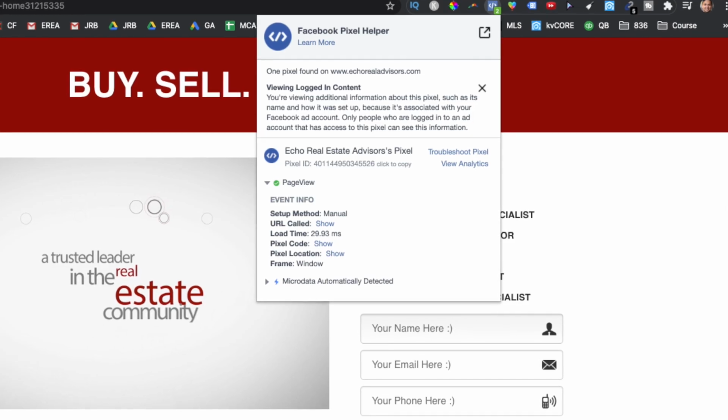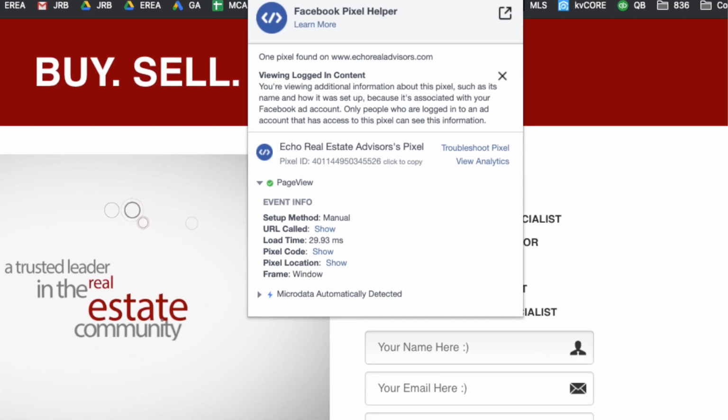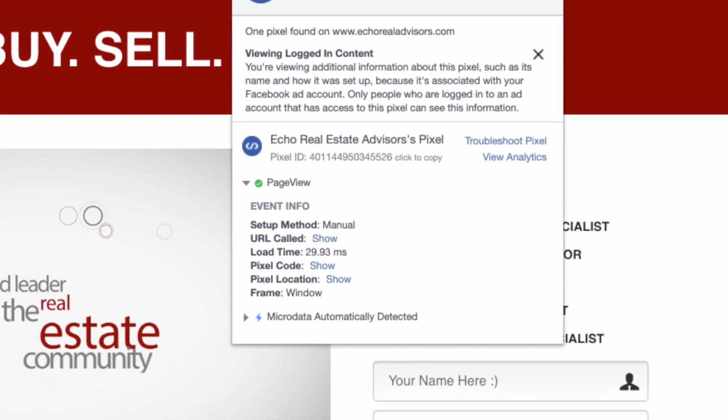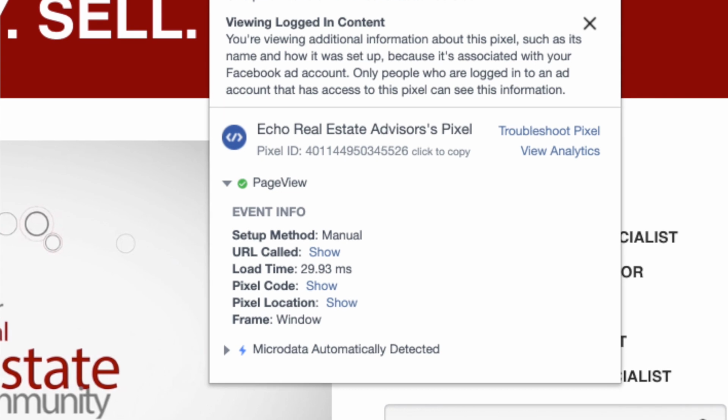So as you can see, this Facebook Pixel Helper extension gives me the green light, letting me know that this pixel is firing correctly. Now here's a pro tip. Whenever you're creating and installing your Facebook pixel for the first time, go ahead and create an event. You won't be able to miss this. As soon as you press confirm, it's going to ask you, do you want to create an event? Go ahead and do it because they make it super easy.